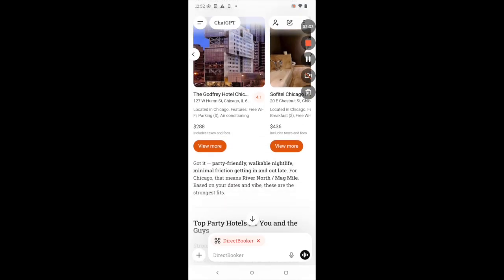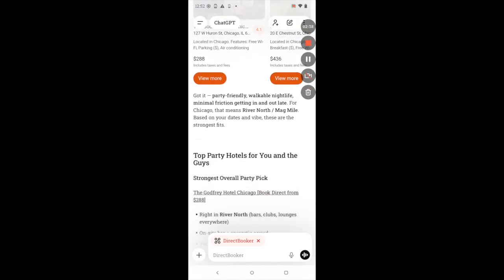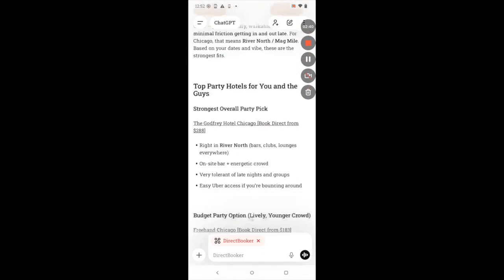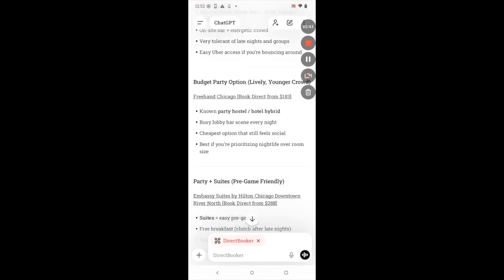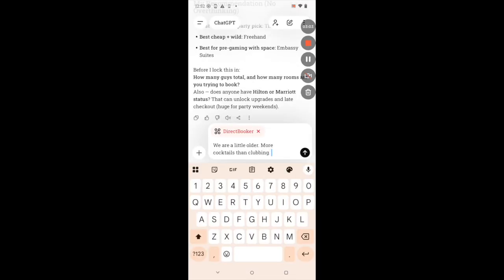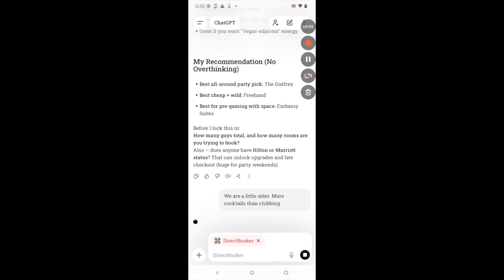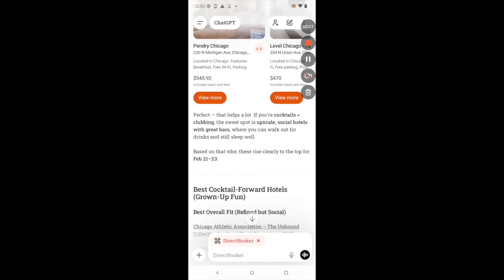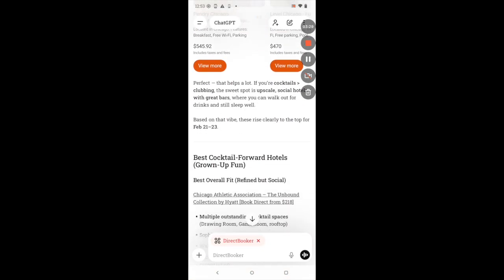walkable nightlife, minimal friction getting in and out, and they've identified a specific area that may be interesting here. Now, look, the reality is that we are not a lively, younger crowd. Let's narrow this down a little bit more and say we're a little older, more cocktails than clubbing. Awesome. What a great response.